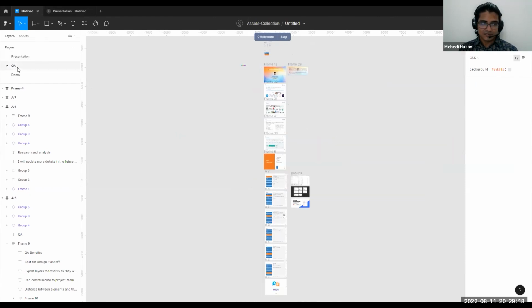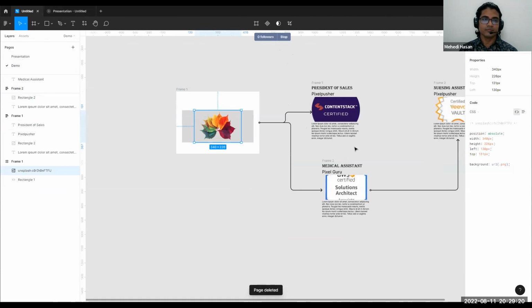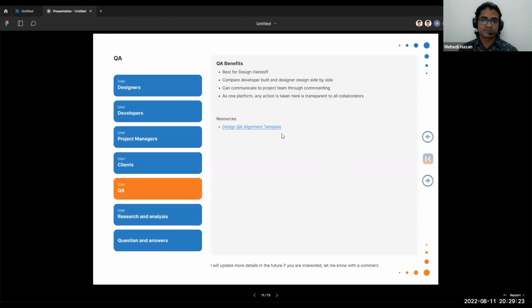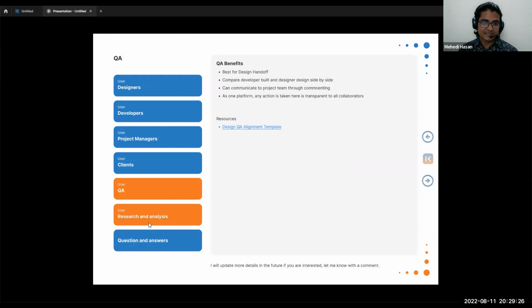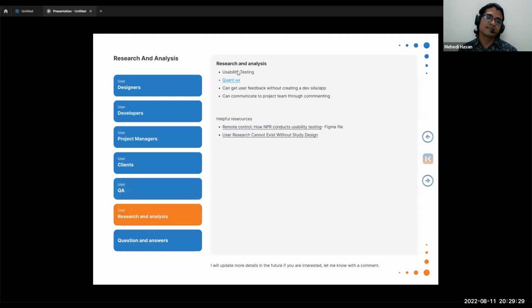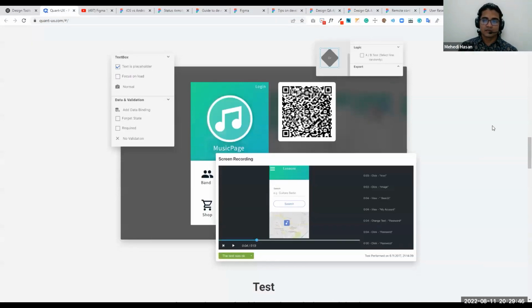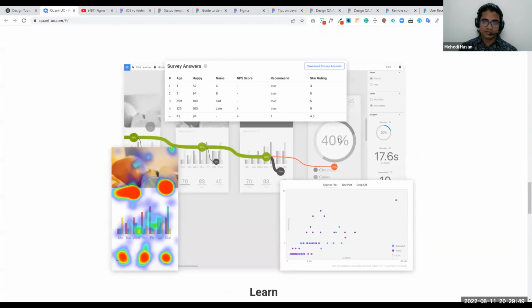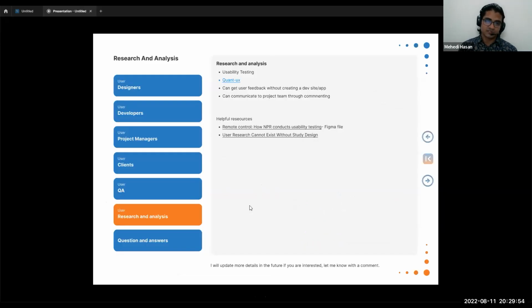So this can be done. Let me delete this. You can do it like this, and as a research tool for analysis, it can be done in so many ways. With brainstorming, you can do research here with this UX tool I have just shared with you. You can analyze the data, how people are reacting to your design. You can create multiple versions of your same design with simple tricks and tweaks.